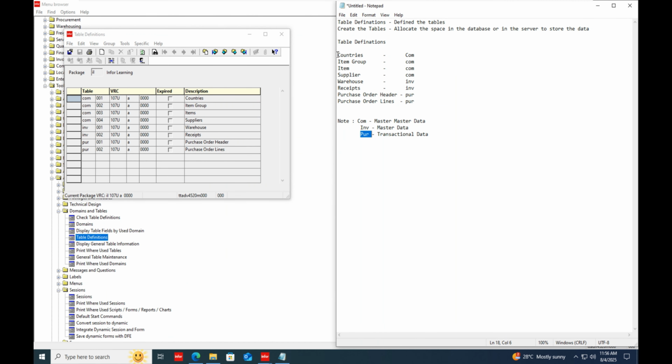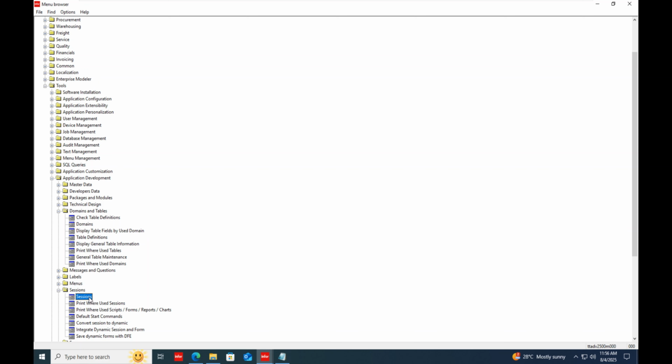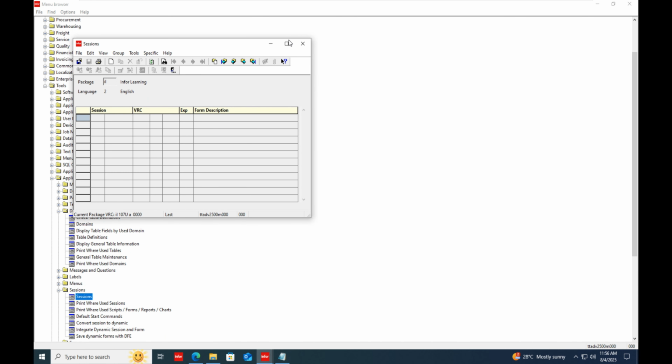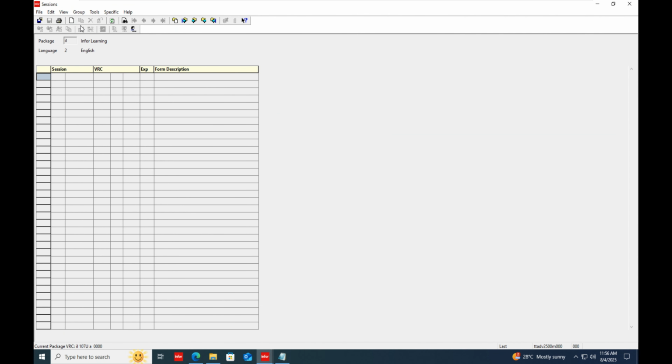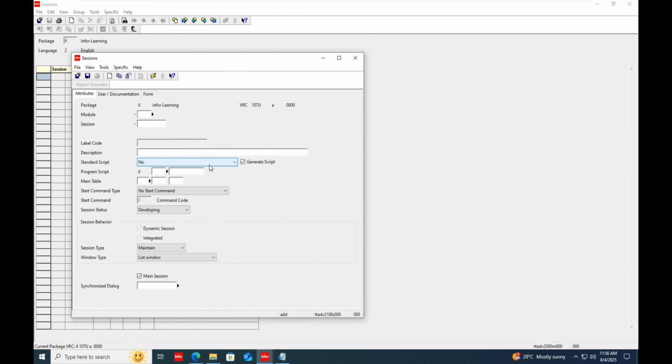So the same way I need to give it back in the system while defining the sessions. I need to select the same way. Here I'm defining a new session of countries. Okay, I clicked new. In this detail session I need to specify first my module, and then I need to specify the session code of this module.